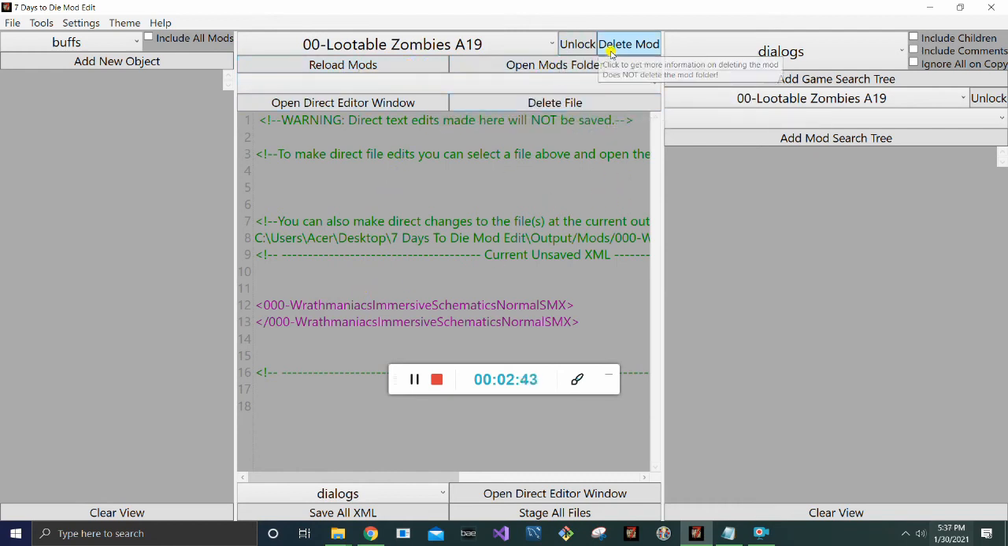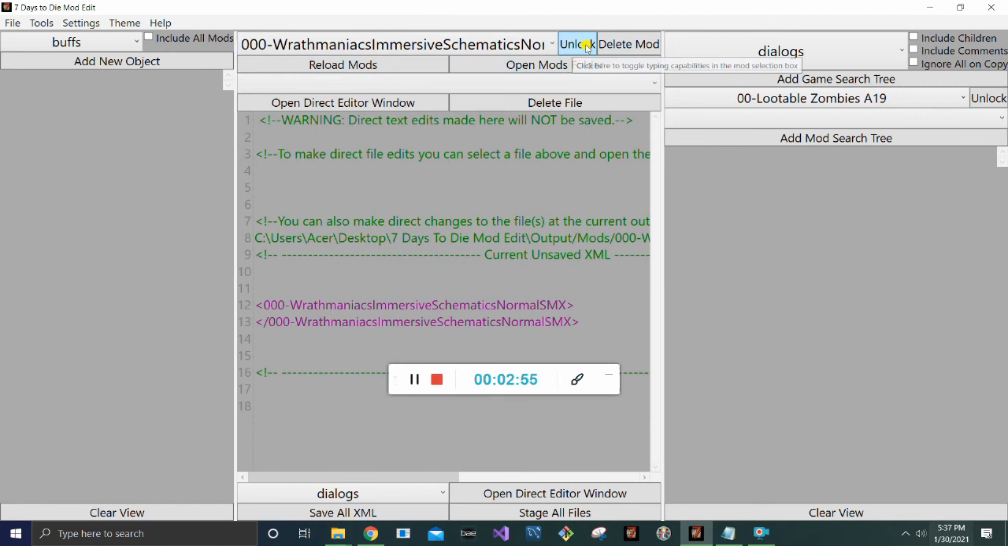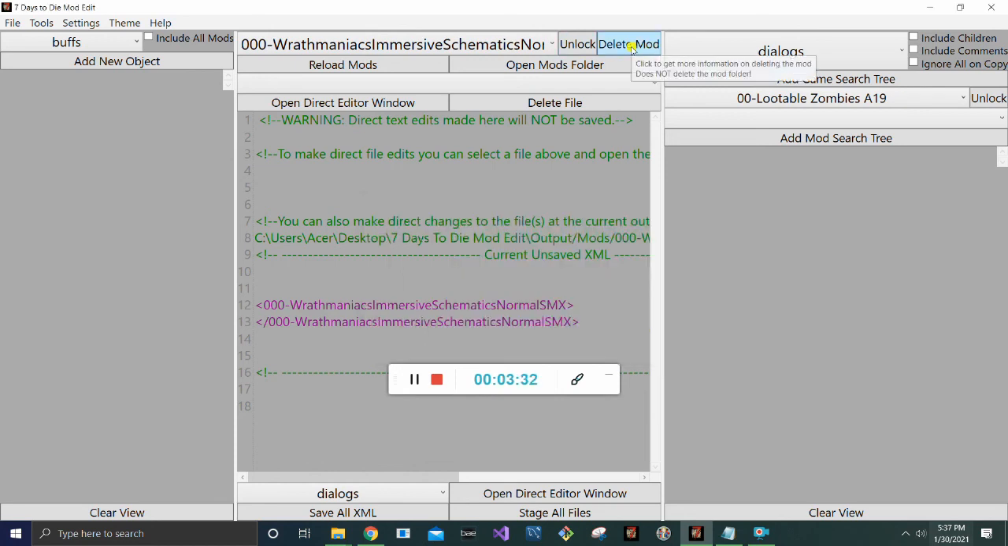Another thing that's useful is you can click this unlock button and we can type in here, and that allows us to select mods and find them easier when we have a long list of mods. Not very necessary when we don't have a lot of mods. There is this funny button right here which doesn't really do much of anything. It just tells you how to delete the mod from the application if you would like to. So it's actually just a little dummy button that tells you what to do.